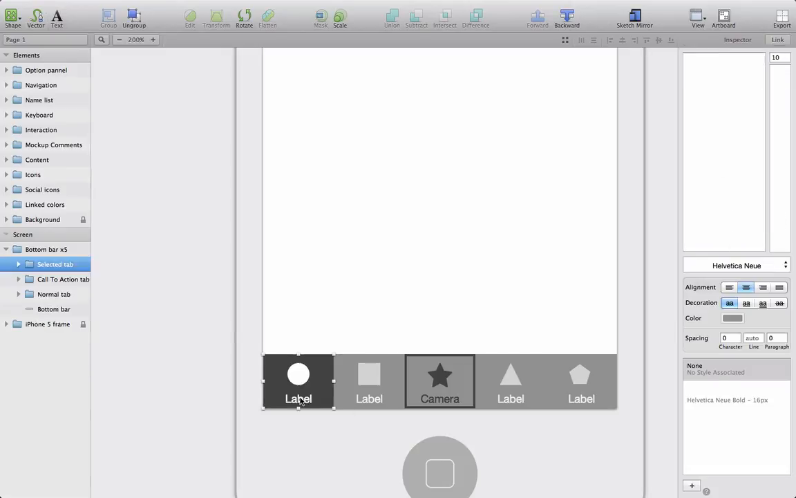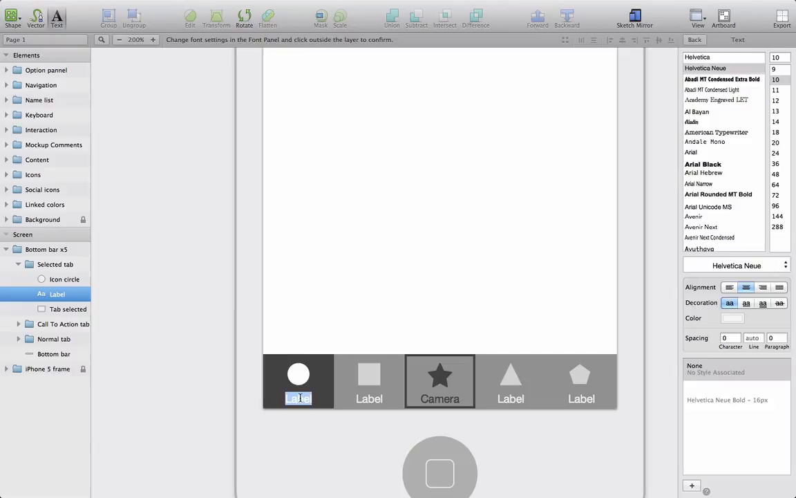The first tab on the left will be our home page. So we can write feed. This will be the home page where the user can see his friends' pictures. Or maybe we can write home. That's better.